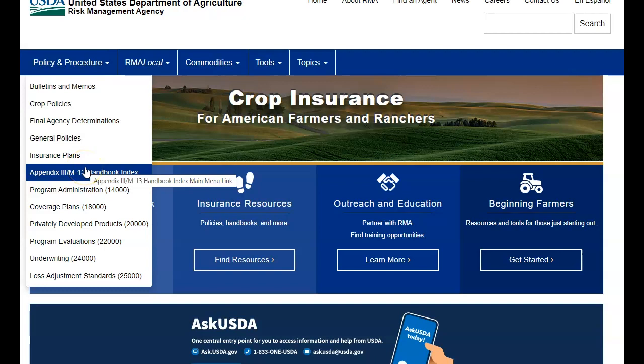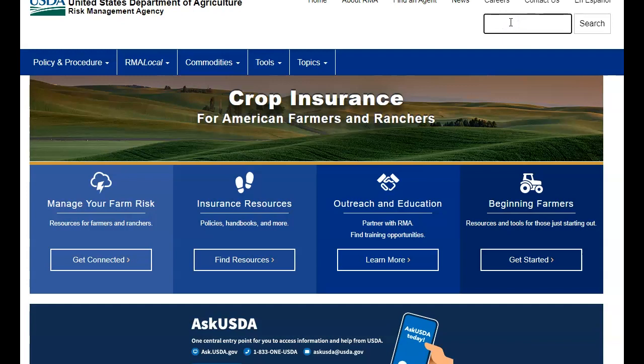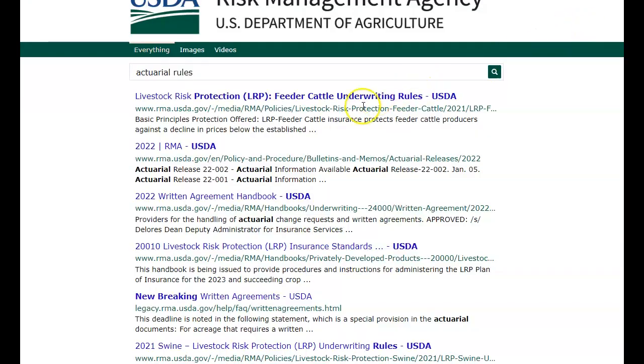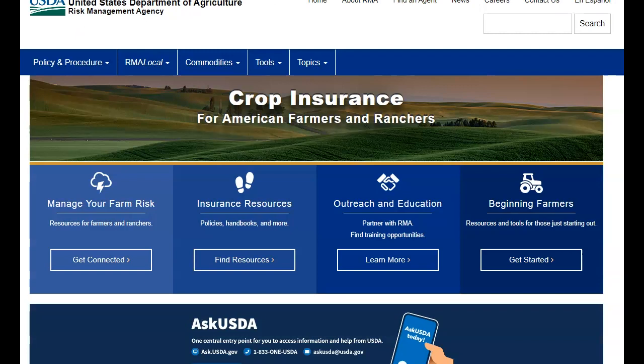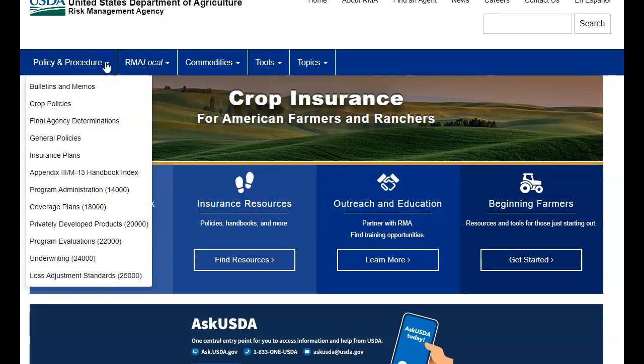What might be better is if you have a specific question, I'm going to go up here to the search bar and just type in your question. Let's say I want to know something about actuarial standards or rules. Click that. It has a good search feature. You're probably going to be better off searching for your content versus trying to browse the policies and procedures.